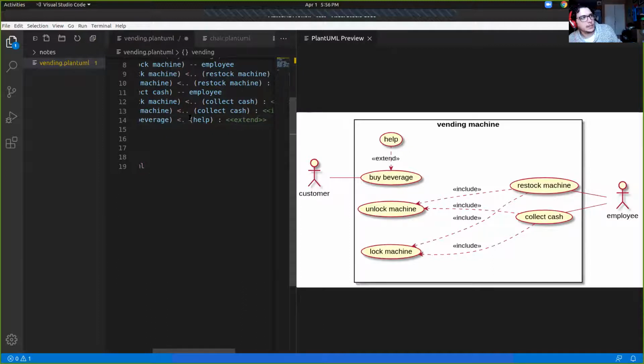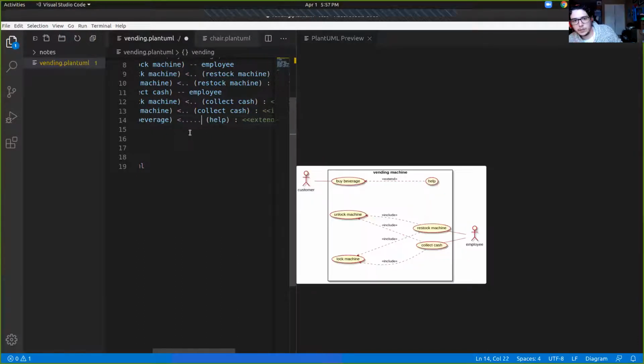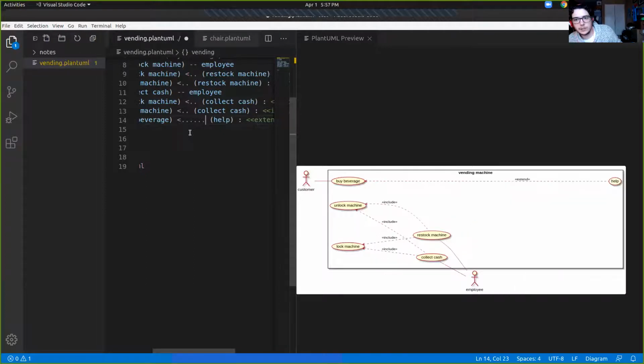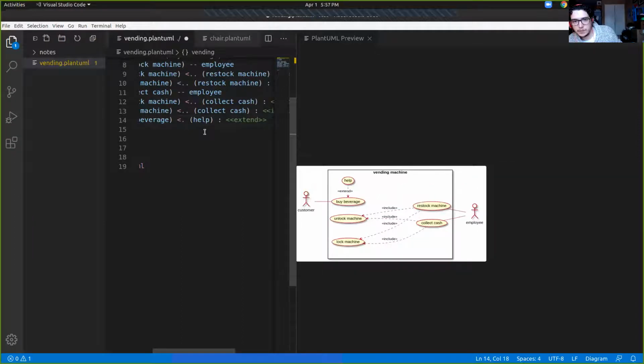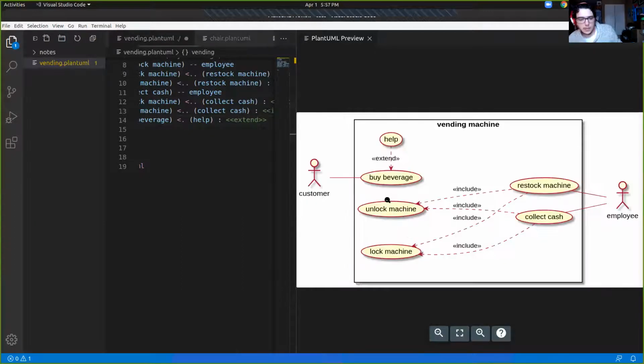Now, one neat little thing that you can do, if you are kind of obsessive compulsive, you can change the length of these arrows by adding as many dots as you want. So I can make help go really far away if I wanted to. See that? So help is on the way, but it's a long ways away. But I'm going to have it be really close to buy beverage. All right. So, use case diagrams. Questions about those?